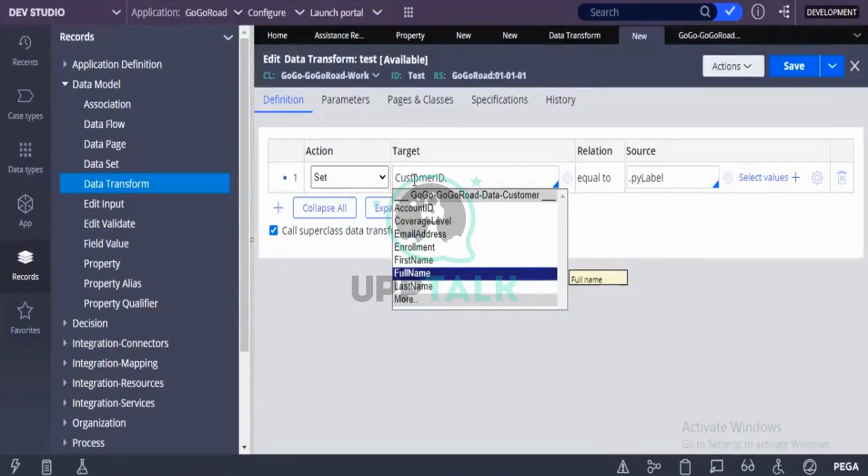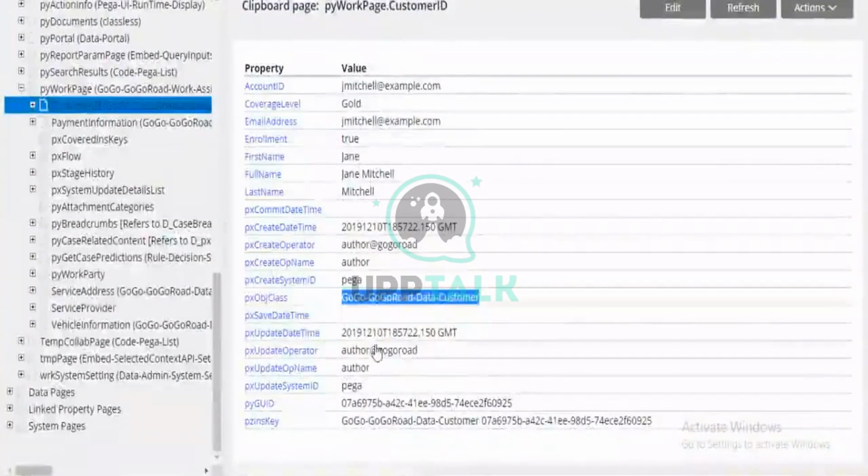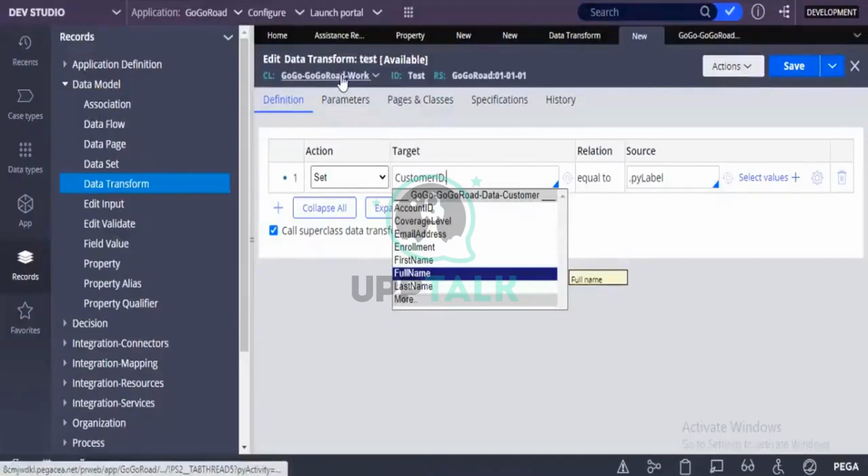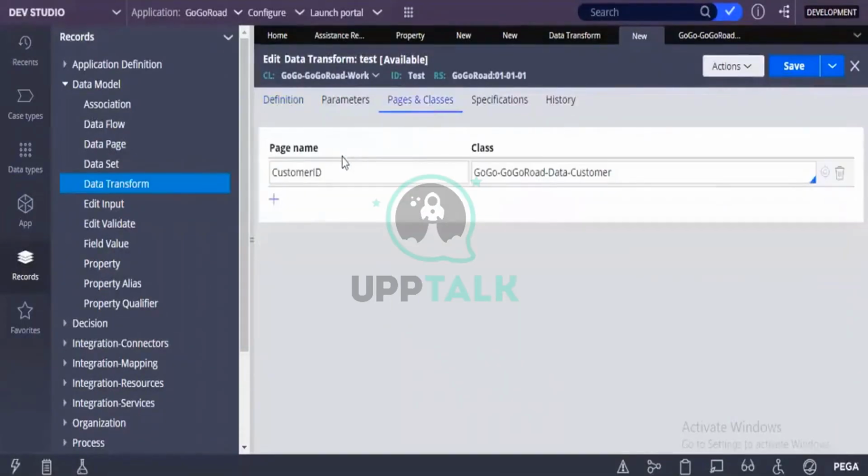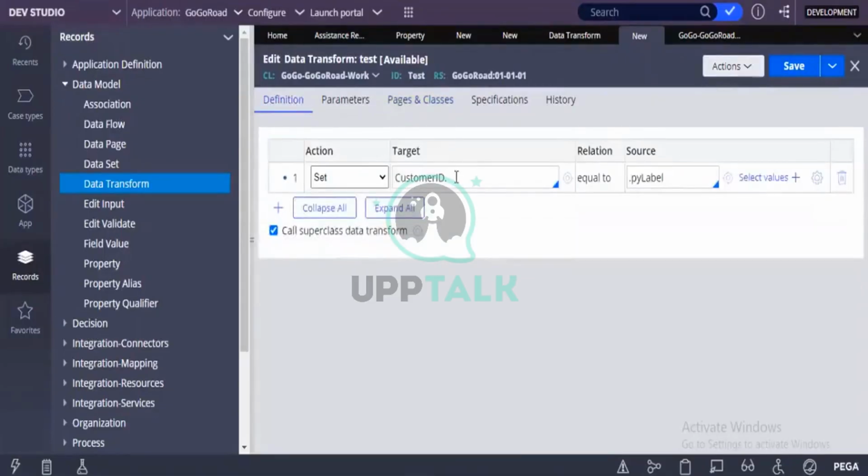You understand what we are doing here. The primary class of the customer ID is different from this class. Customer ID is mapped to data customer. The data transform is presenting work class. To refer to this customer ID page in this work class, you have pages and classes. You need to map your class here. This is my class, this is my page, mapped to this particular class. You need to tell the system I am actually manipulating the data on this customer ID page. You need to define this page here in the pages and classes tab. Then if you refer to it, you will get the properties like this.